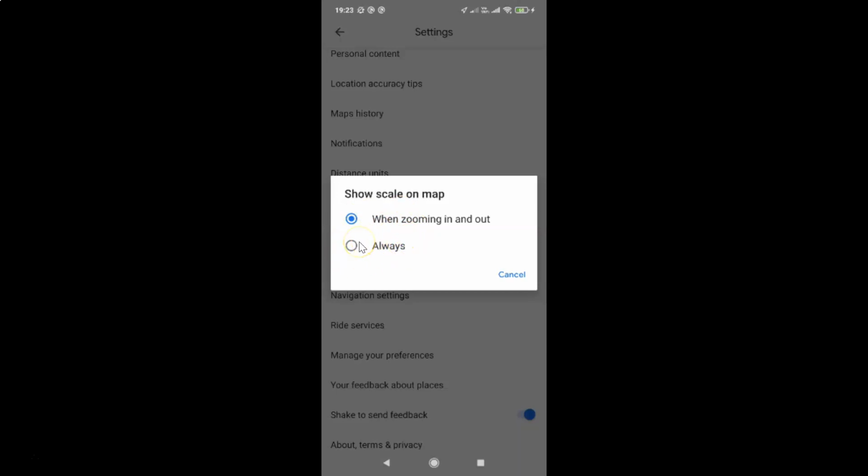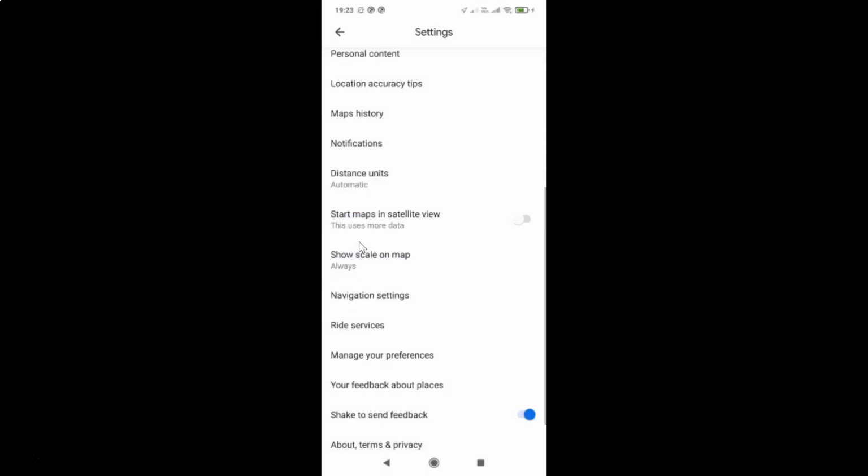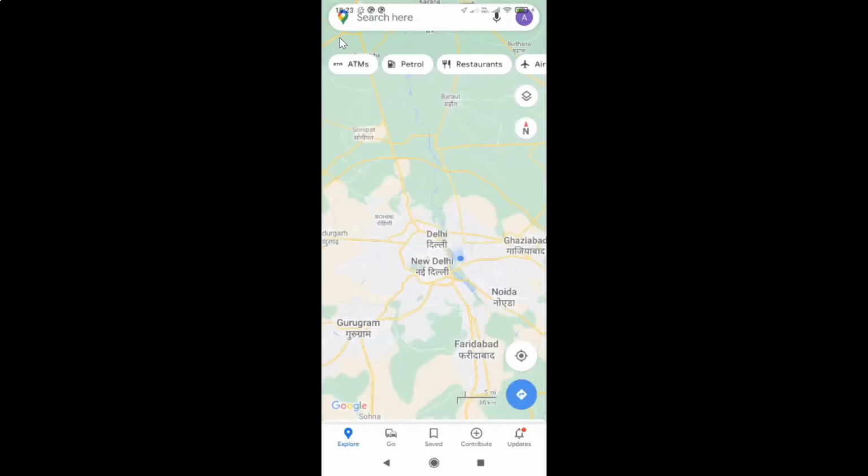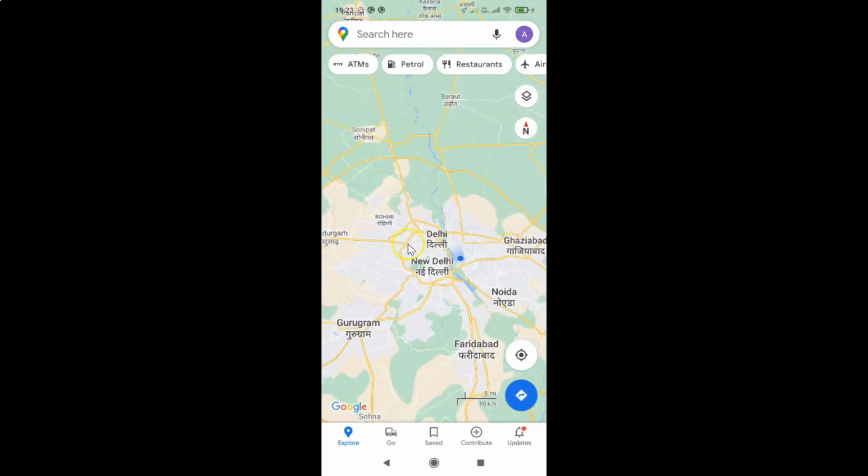So just tap on this radio button. Let me tap on this, and you can see show scale on map, and I have this always option set. So let me go back, and you can see I have this maps opened, and you can see I have this map scale showing.